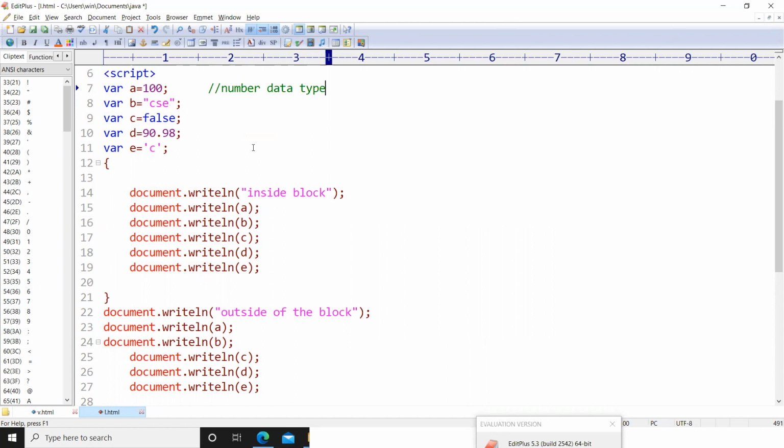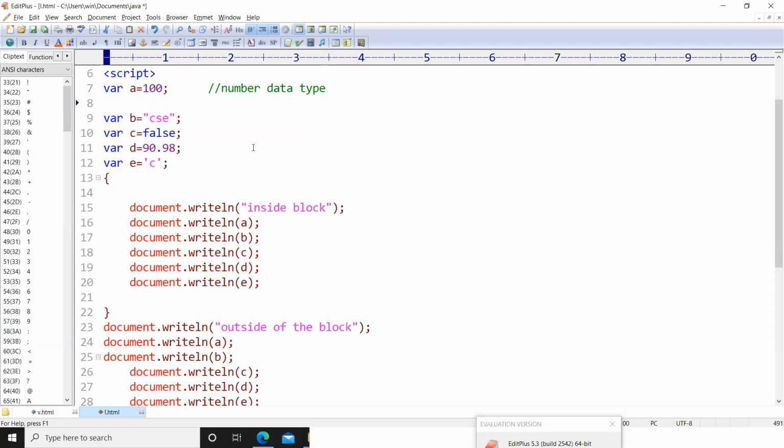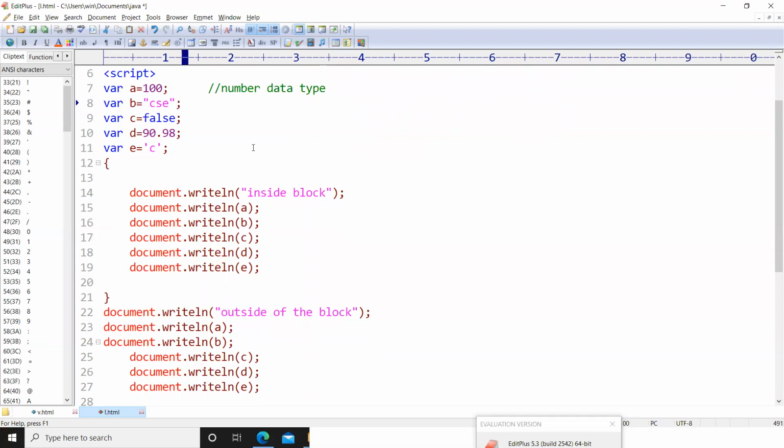So when we declare a variable with the var keyword, and if we assign some number to that variable, then it is called the number data type. At the same time, when we initialize that variable with a sequence of characters or a collection of characters, then it is called the string data type.